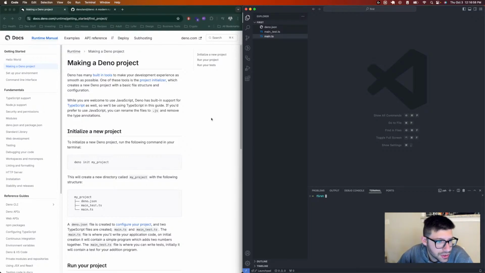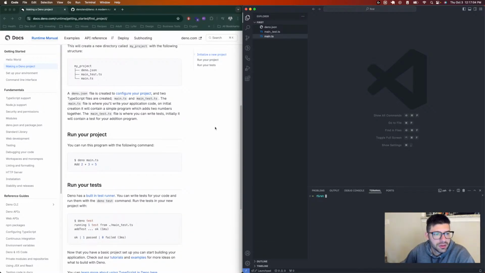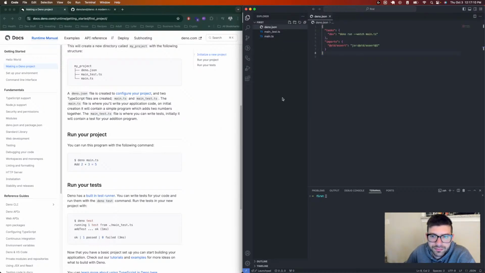All right, so let's see. Deno has many built-in tools to make it. Oh wait, we just did that. All right, so the deno.json file is created to configure a project. Let's go look at that, shall we? And two TypeScript files are created, main and main test. Actually, you know what? Main is something from Go. Maybe not from Go, but I remember that in Go that was the standard, where you would have a main.go file, and that's the entry point of your application. So yeah, that's pretty familiar, I would say.